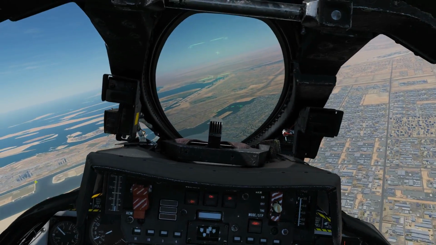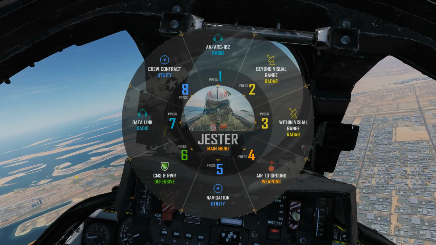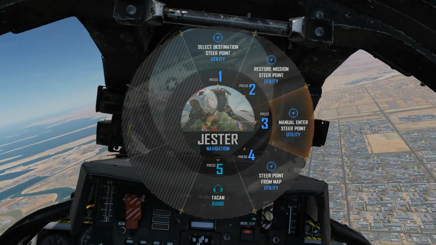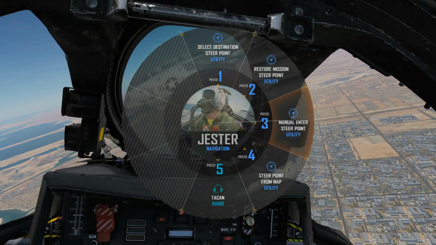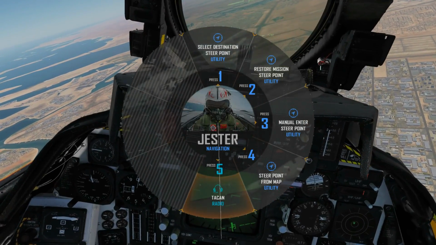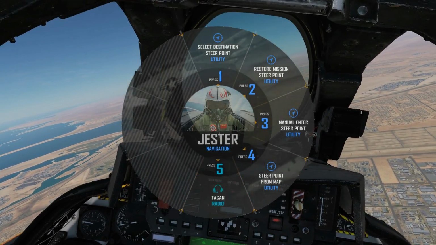Okay, then we're going to call up the Jester menu with the A key, and again for the main menu, and we're going to go to the navigation menu. Right, so the dark blue options 1 to 4 are regarding our INS, main navigation system, and this turquoise one is regarding our TACAN. So we'll go over the INS first.